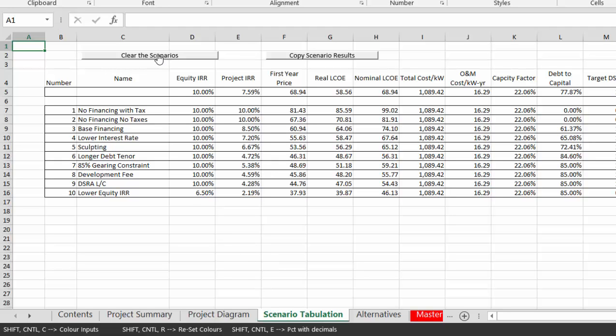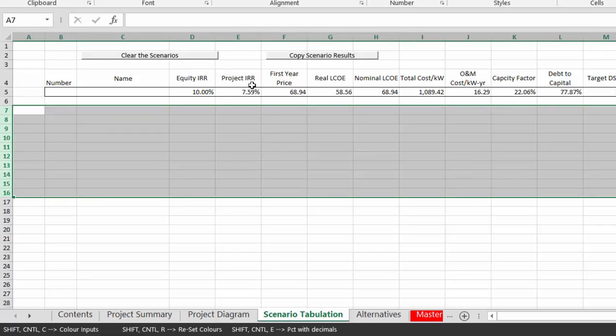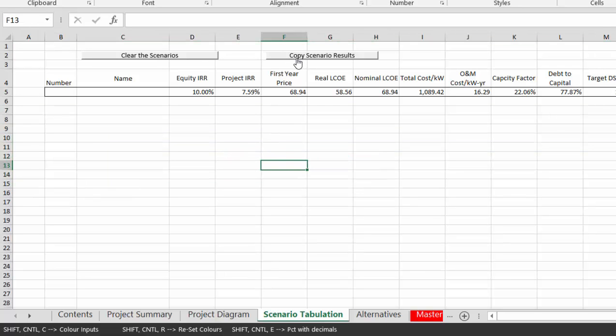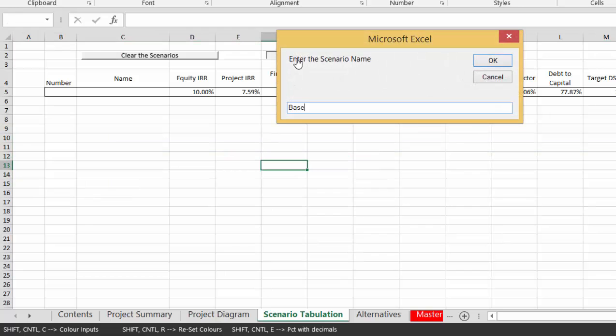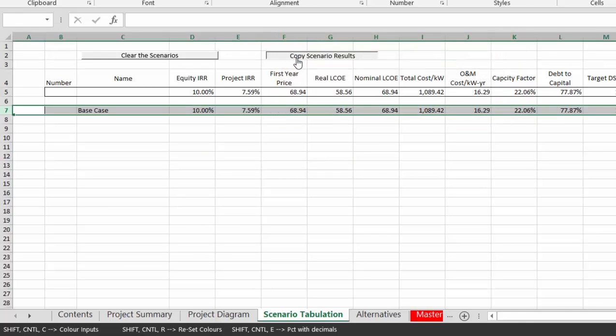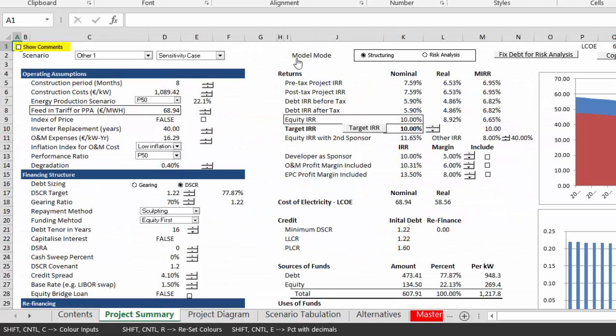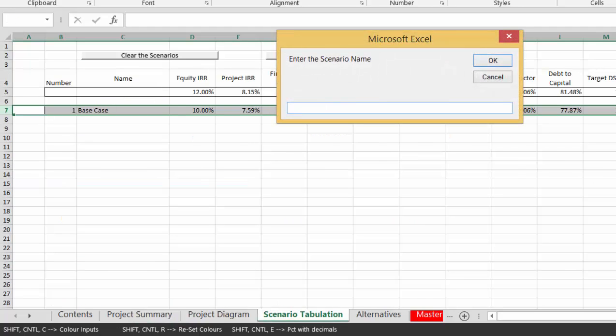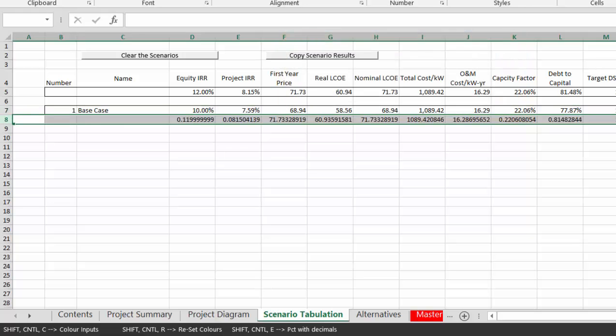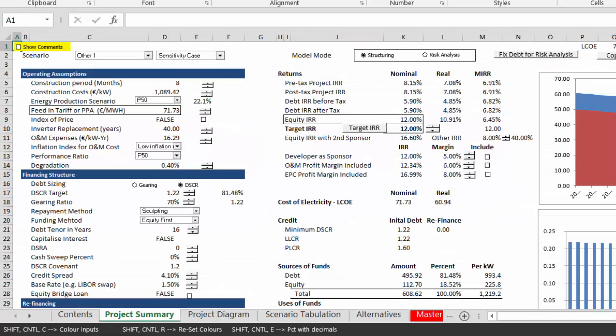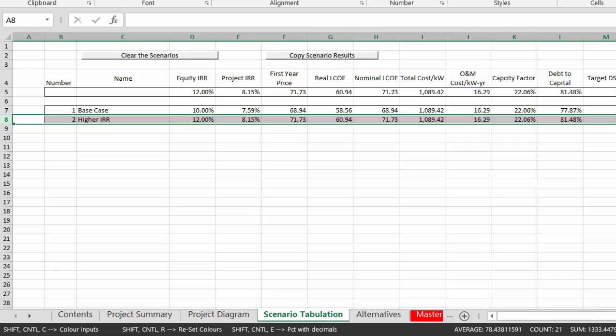And in this thing, we had a scenario, and if we want to copy the scenario, we can put base case. It copies that. The last scenario we did, it calls it scenario 1. We go to the project summary. Let's try a higher IRR, and we can copy the scenario result, and we put higher IRR, and it copies it, and it formats it for us and all that. So we can just tabulate a whole bunch of scenarios.